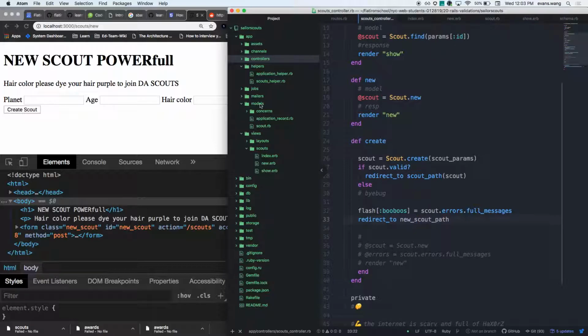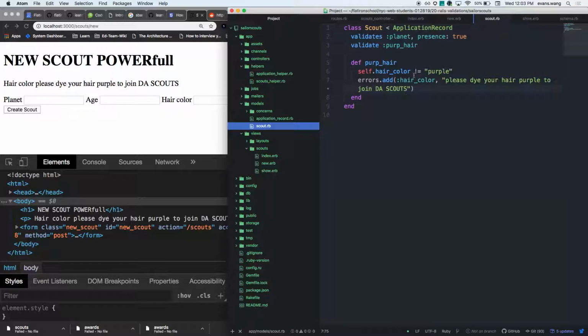The Scouts model. Oh yeah, it'll never work. That's embarrassing. Cool, and then I should end it, right?